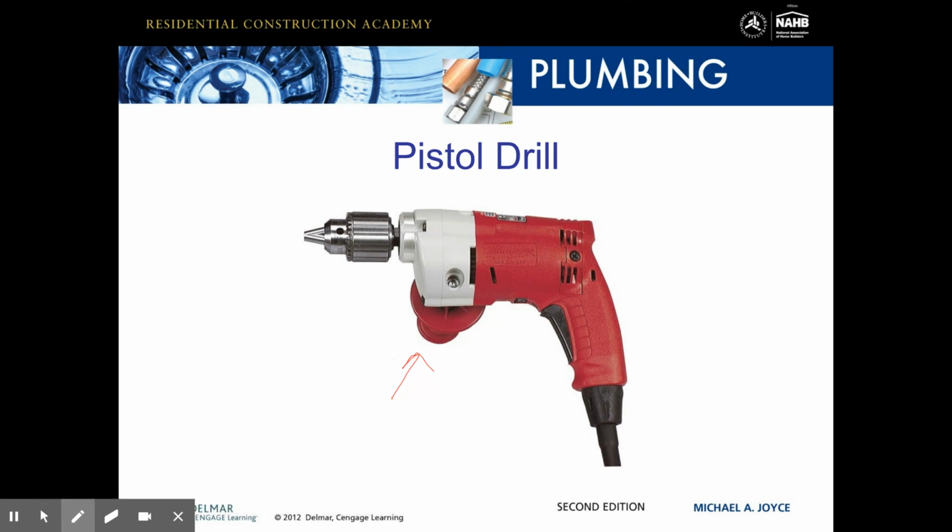On these pistol drills, the most common sizes that you'll see will be 1/2 inch and 3/8. The 1/2 inch are more popular. They're more powerful than the 3/8. And what it means by 1/2 inch and 3/8, that's the diameter of the bit that it can take. So the 1/2 inch drill can take a diameter of up to 1/2 inch, and a 3/8 inch drill up to 3/8 of an inch.